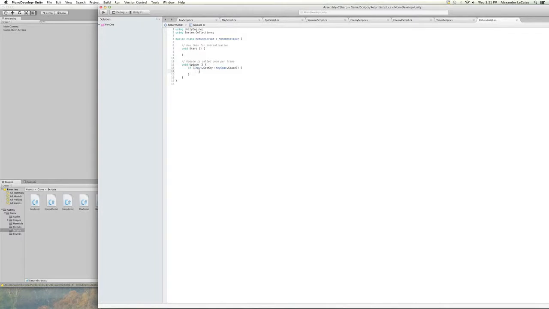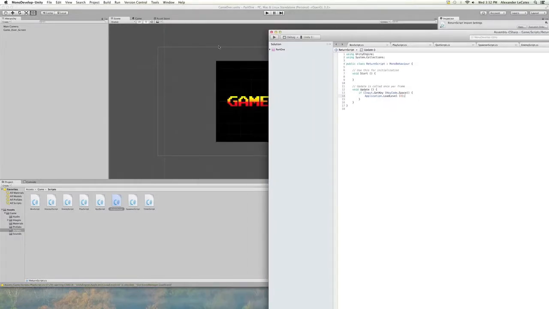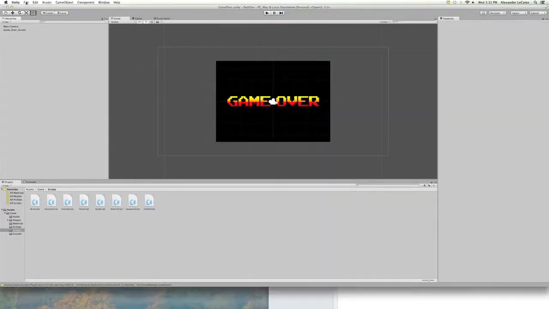We return to the main menu, just like that. Application.LoadLevel. Now it has a line through it here because Unity is telling me this is obsolete, but I refuse to get with the times. We're going to use this because this works just fine. 0. I'm pretty sure the menu is 0. Let's check our build settings. Oh well, it's 0.